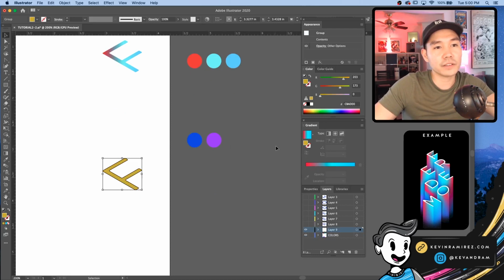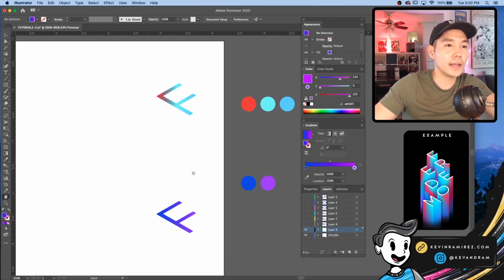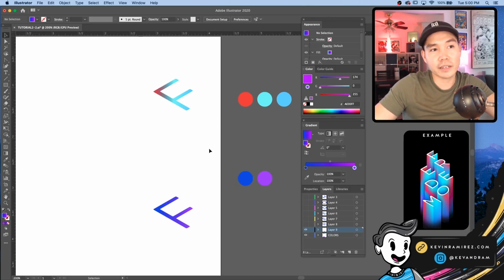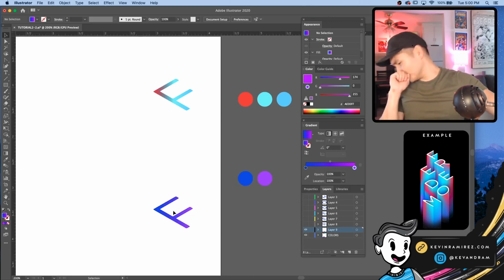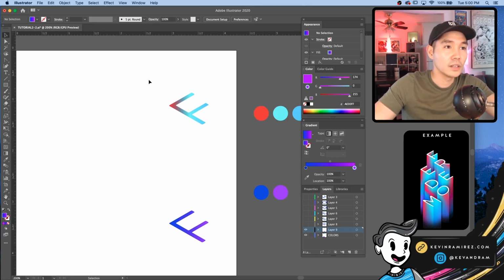Great. So now we're going to do it for this bottom F. I'm just using the same technique here. Great. So now we have our red to blue gradient on the top, and now we have our blue to purple gradient on the bottom.